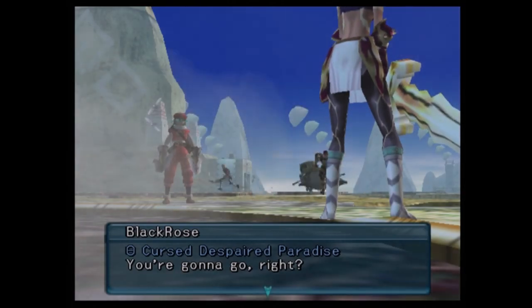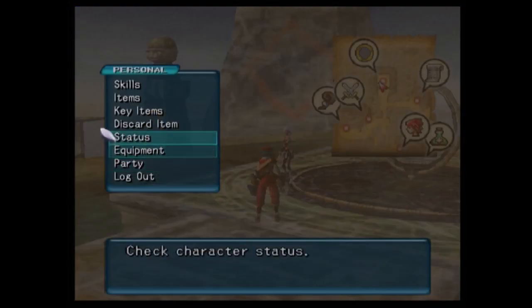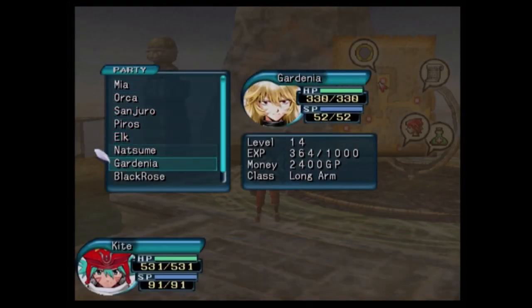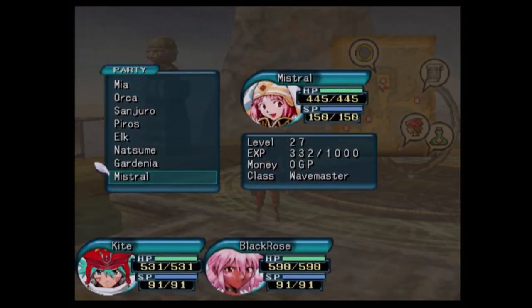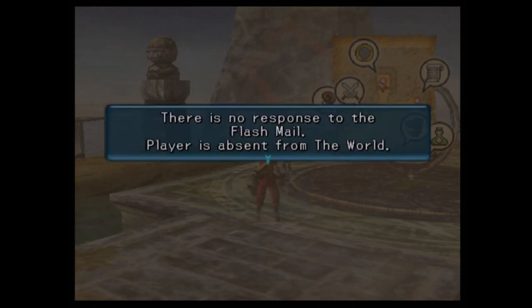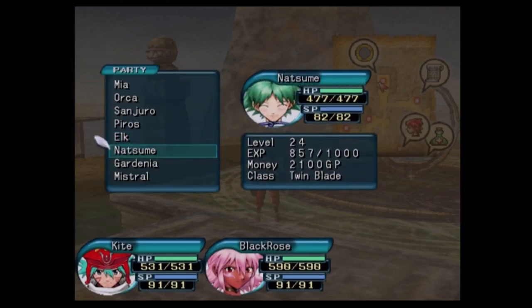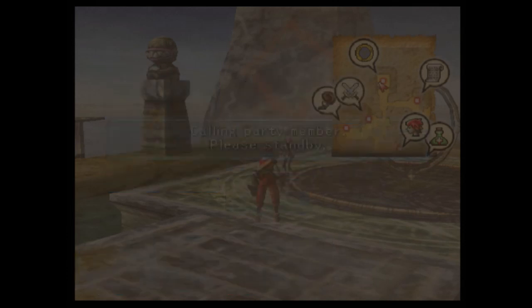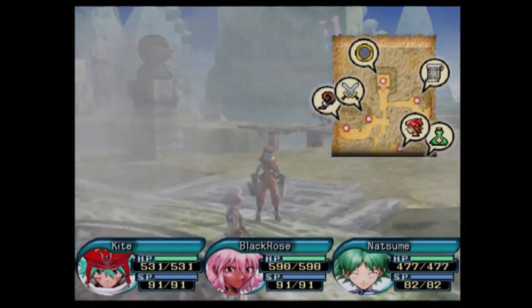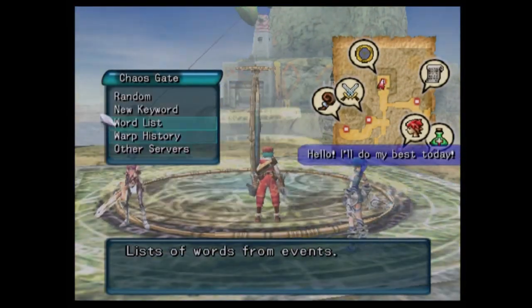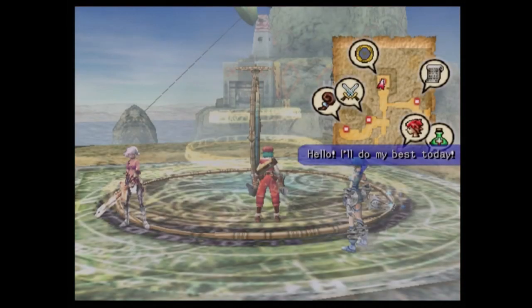To spared paradise. You're gonna go, right? You bet I am. Okay, let's add her to the party. Okay. What? Can we take anybody else? Let's try Natsume. Thank you for choosing me. All right, perfect. So we've got a nice little team here. Ooh, protected area. We're gonna have to do some gate hacking.